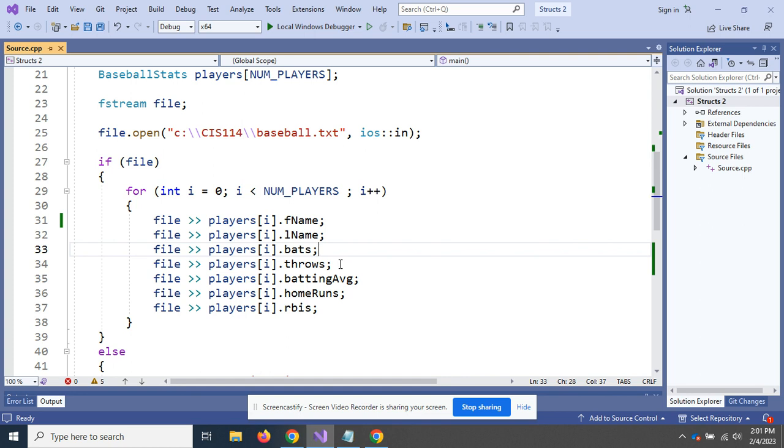Those are strings. Bats, throws. Those are characters. Batting average, that's a float. Home runs, ints. Then it's going to loop and get the next player. So it's going to go through 6 times, and it's going to retrieve all of this data. It's going to put it in players 0. Well, the first one's going to be players 0. I think I made that Babe Ruth. All right, then it just increments through, and it's going to fill each player's struct.